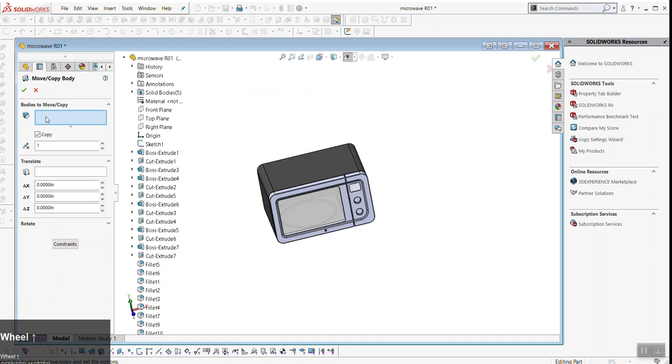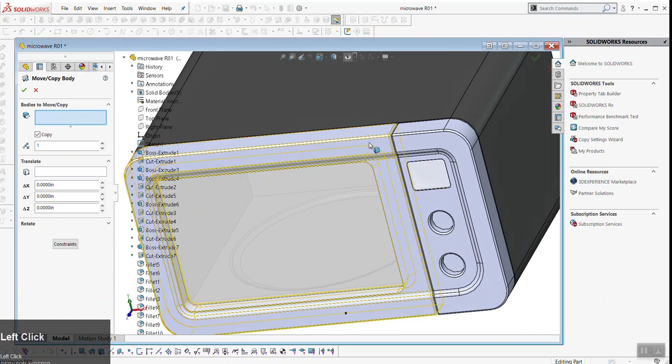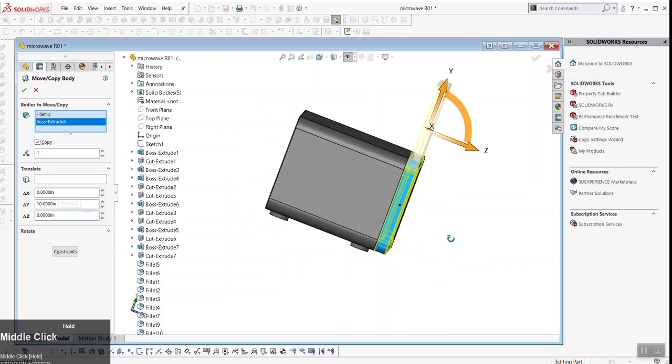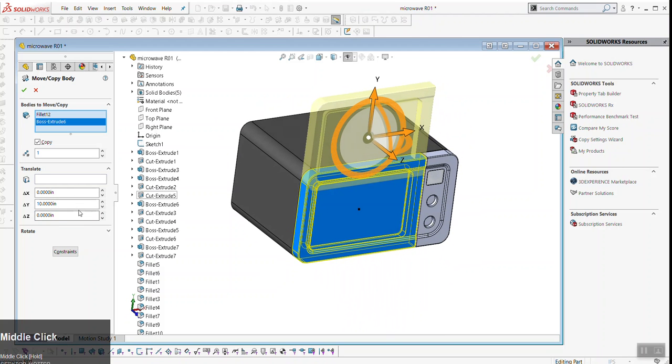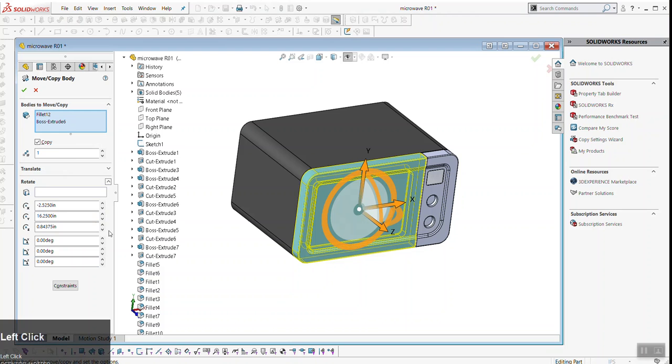Firstly, it's asking, what bodies do you want to move? In this instance, let's say I want to open the door. I might select both the door and the glass itself. Now, it defaults to translate. If I type in 10 inches here, you'll see the yellow shows the door moving up 10 inches. Maybe that's great if my concept is a door that slides up and down. Obviously, more typically, this would be a rotation. So this is where I would drop down this menu here.